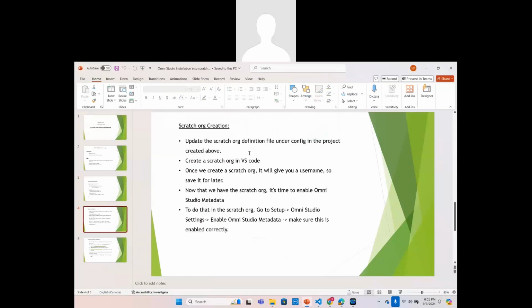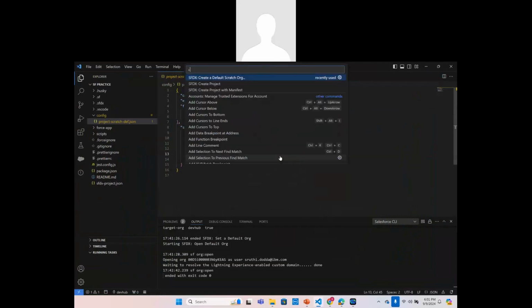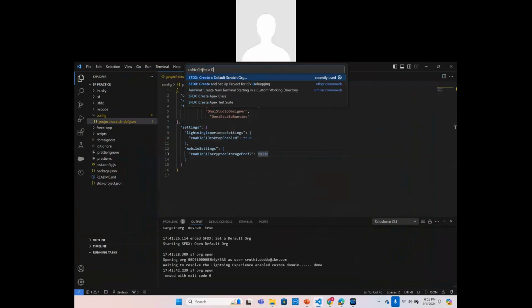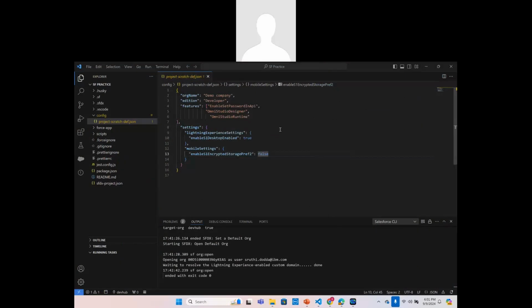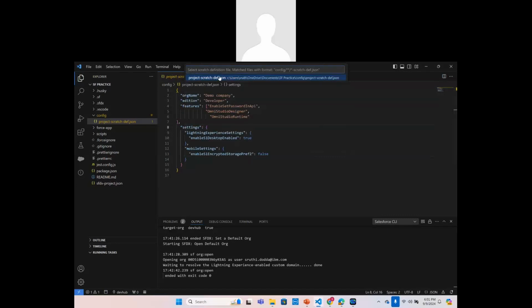It's time to create a Scratch org in VS Code. Again, Control Shift P. Since I have used this command, it is appearing by default, but for first-time users, it is SFDX: Create a Default Scratch Org. Once we click this, it will ask which project JSON we have to use. This is the one we are going to use for the Scratch org creation.